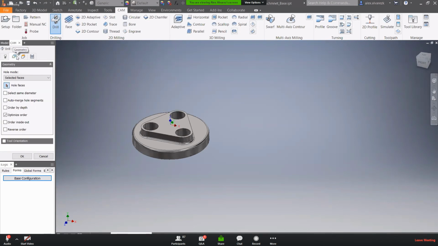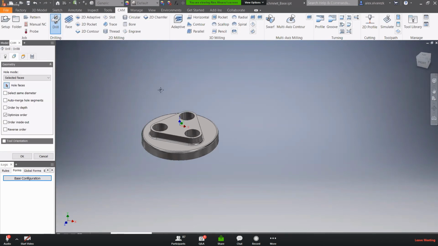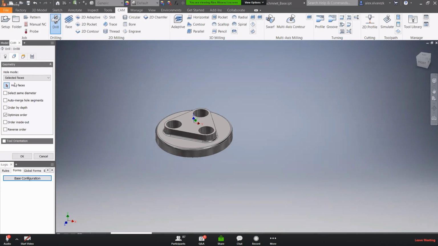Now let's go to the geometry so we can tell the software exactly what we want to machine. In this case, we have selected faces, we have whole faces, select same diameter. So I really don't see anything in here that stands out. If I hit the drop down though, I have this diameter range, right? So this is really huge, especially if you're going to start automating some of these designs. Now I like to think that Autodesk allowed for this option with automation in mind. I'm not too sure if that's the case, but I like to think that it is.